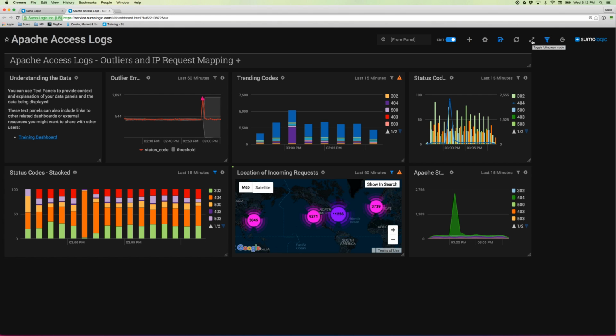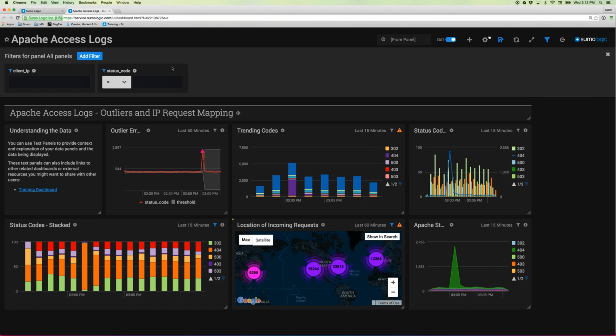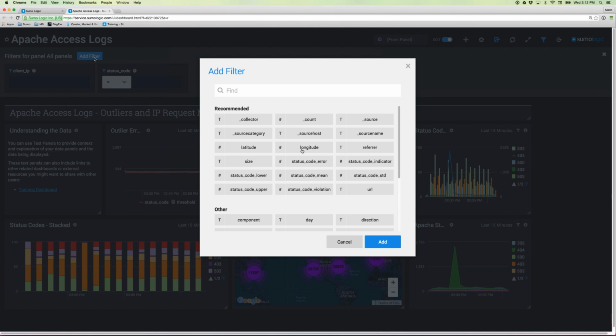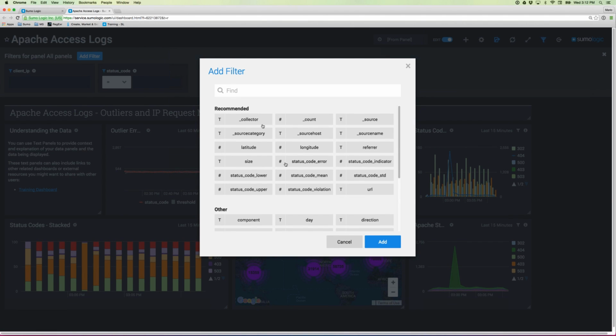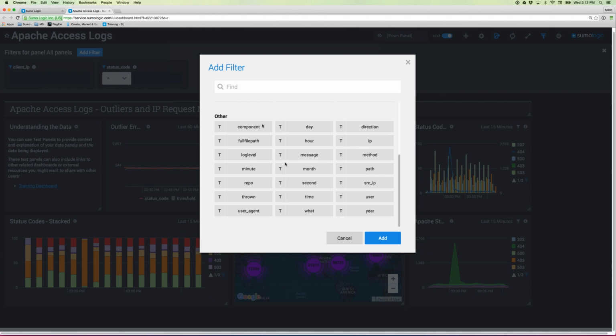This icon, as you can imagine, allows me to expand it to use the entire screen. This one is pretty interesting. The filter icon allows me to either use or add filters. For example, if I click in here, I can add any of these filters to my dashboard. Where are these filters coming from? Well, that's interesting.